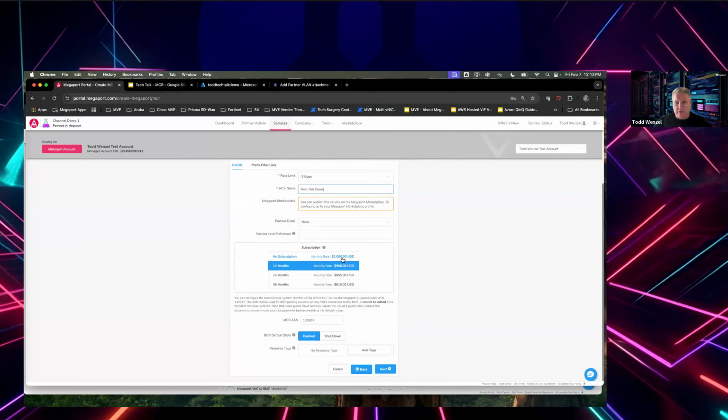Cool thing about Megaport, the pricing is fully transparent to you. So we do offer no term pricing, no subscription. There is no licensing that is required from the customer. It's included within the price. And then you have 12-month, 24, 30-month terms.